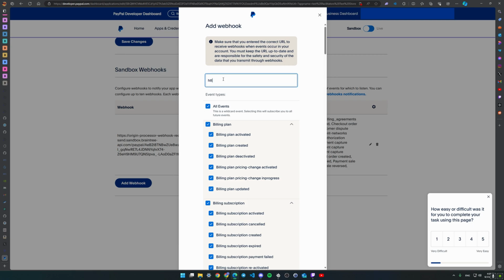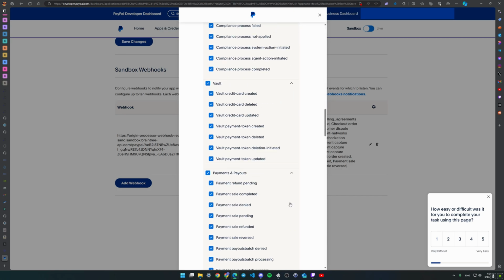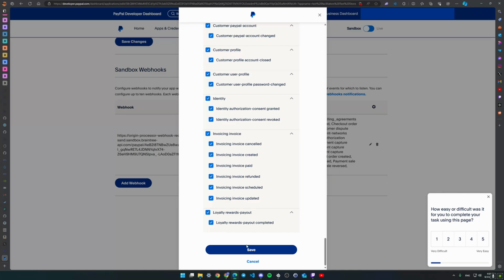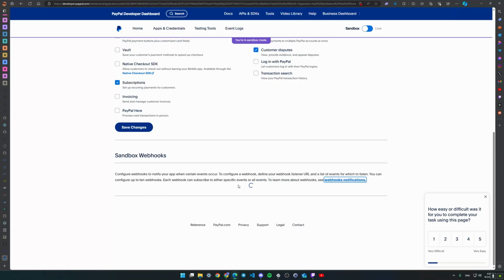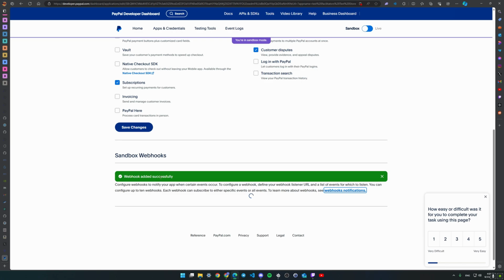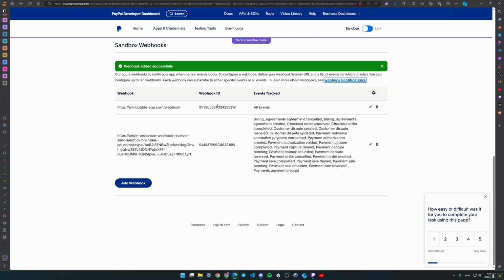For example, my bubble app.com hook. This URL should look like this, an endpoint, and we can register this. After saving, the webhook is added successfully. This is it.